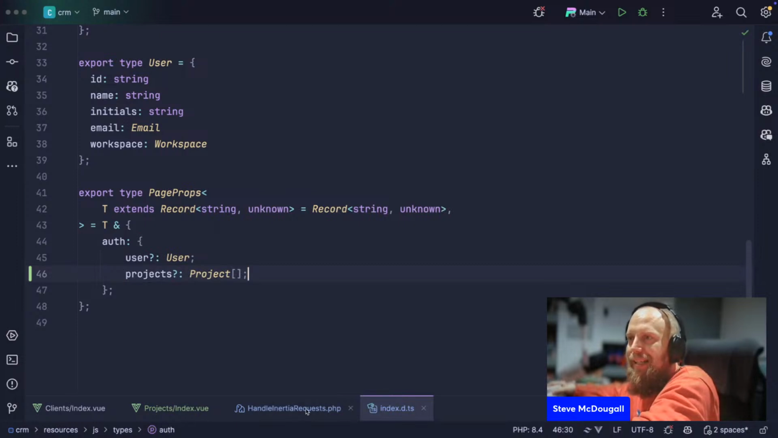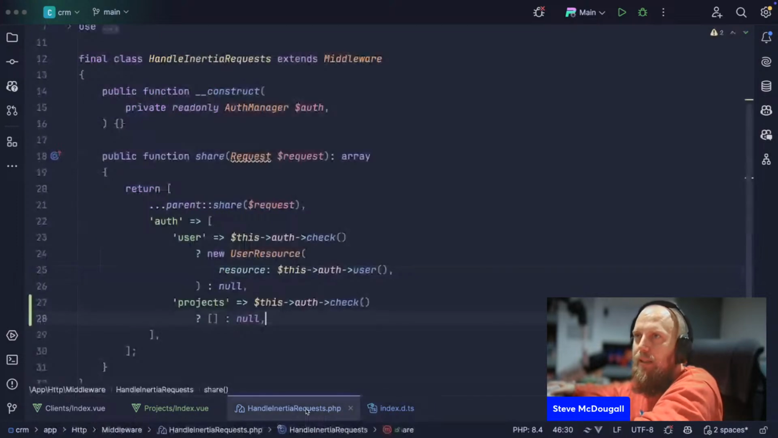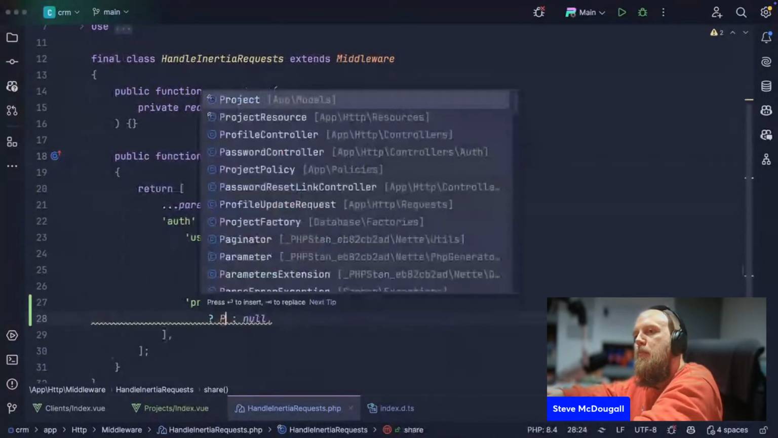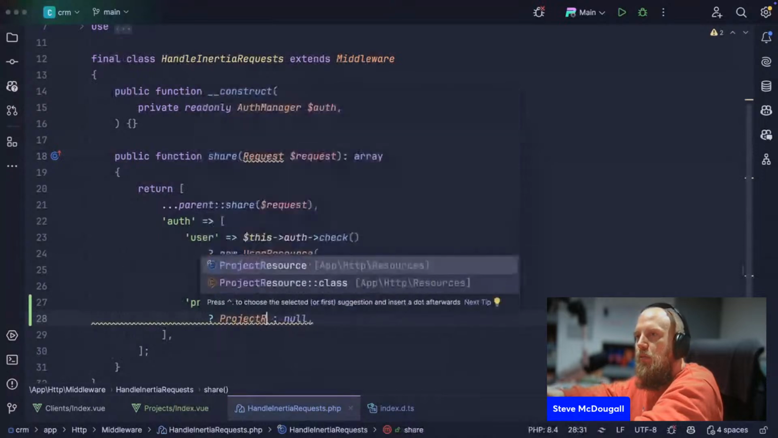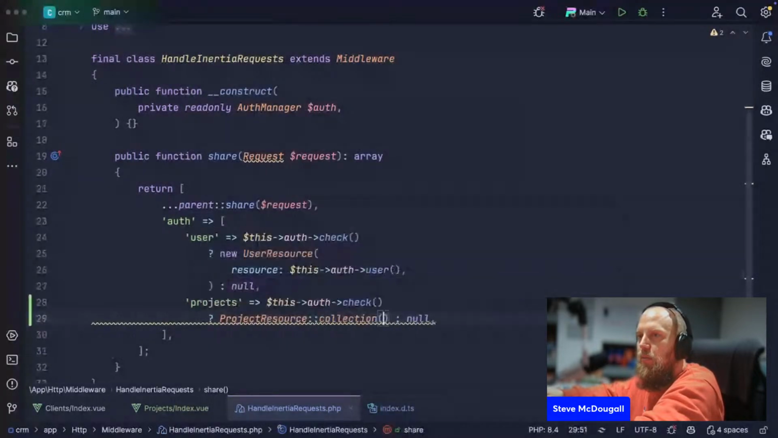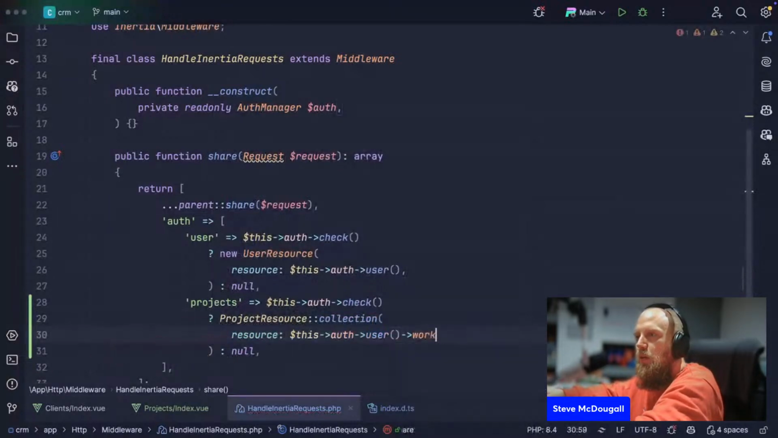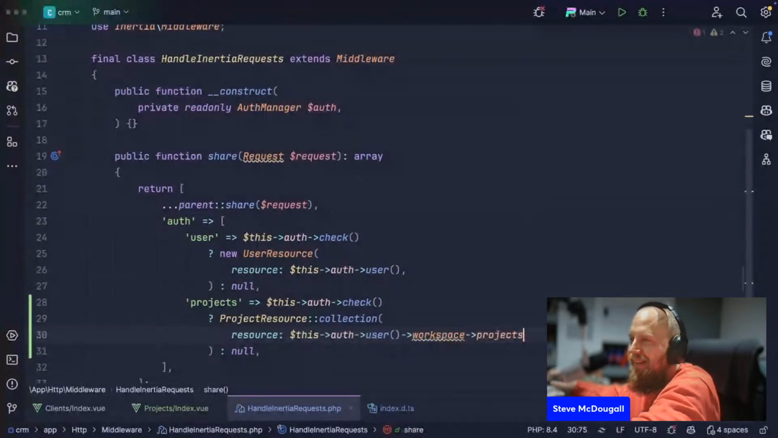So this bit here, what we want to do is, we should be able to get something done here. Project resource collection, where the resource is this auth user workspace projects. Hopefully that works.